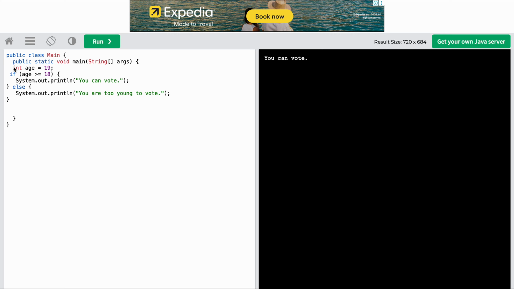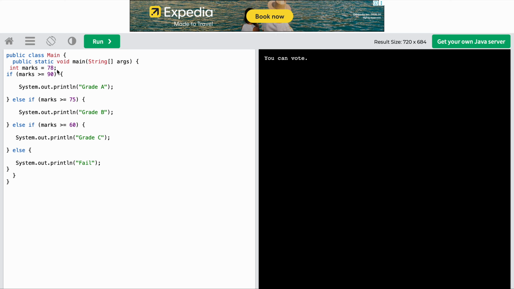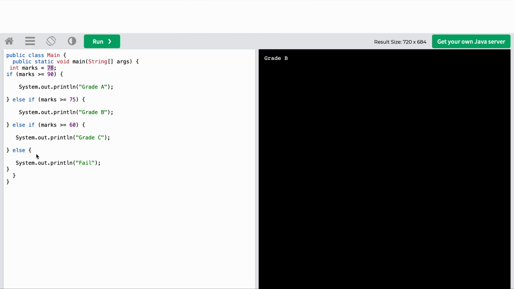We'll execute this one. Let's see in detail how it works. See, we have marks 78. We grade it: if marks is greater than 90, you have A. If it is greater than 75, it is B. If it is greater than 60, it is C. If it is not any one of them, so let's keep 78 and run it. It checks this condition, it is false, then it checks the next condition, which is true, so it printed this and left the rest of the flow.